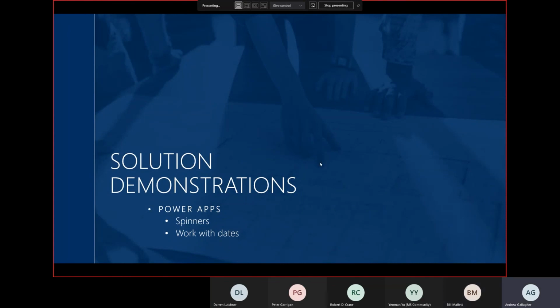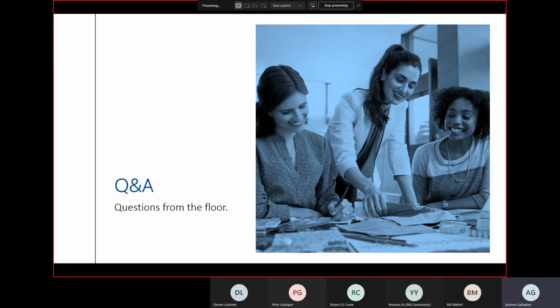Okay, so that's the end of our solution demonstrations. So now we're at our Q&A time. If anyone's got any questions from the floor, that's from people who are connected. Darren's just typing some as we speak. And I think I've got a question from the group as well.